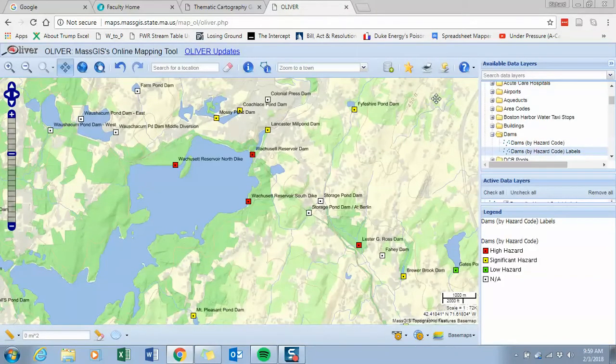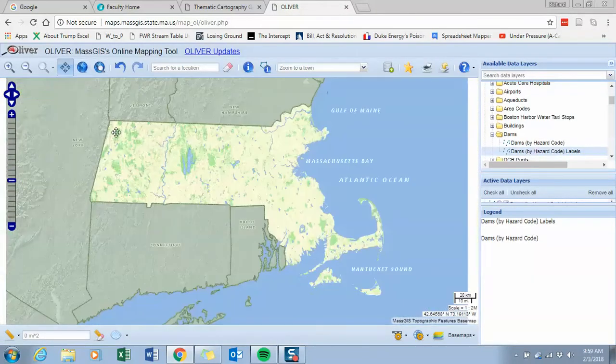Right, so let's review. What have we done? We've gotten into Oliver. I've given you a tour of its main functions. I've showed you how to put on some key layers. I've also shown you a few features of GIS that you might be interested in, including how to get metadata, how to zoom in and out.